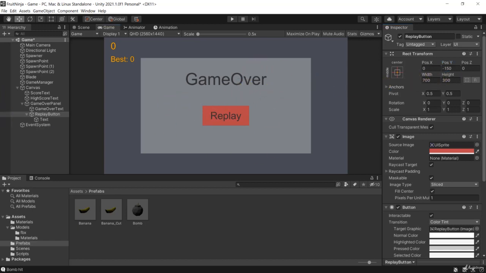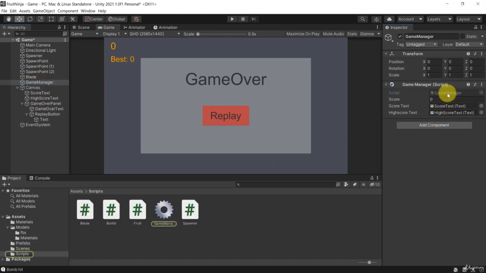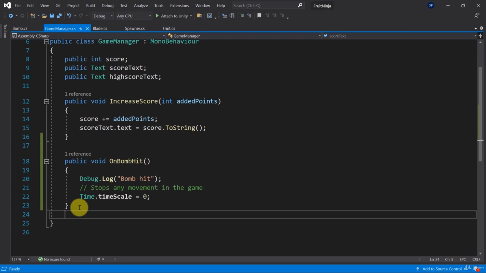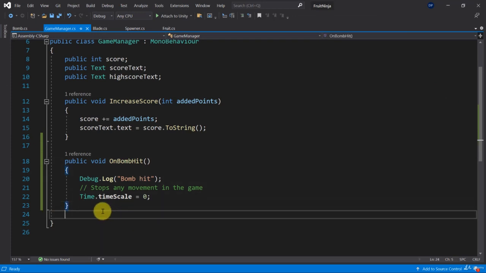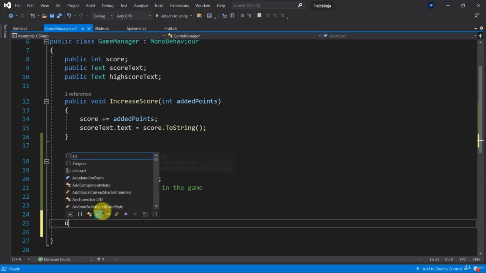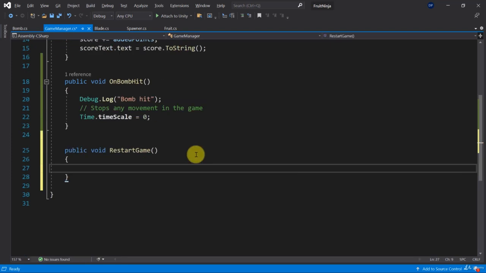Now, of course, I want this button to do something. So what is it that I want to do? Well, I want to replay the game or restart the game. Therefore, let's go over into our game manager script here. And let's make sure that we have a method that will allow us to reset the game. So here, what I'm going to say is public void RestartGame. And there are many different ways how we can restart the game. But how I'm going to do it is I'm just going to reload the current scene.